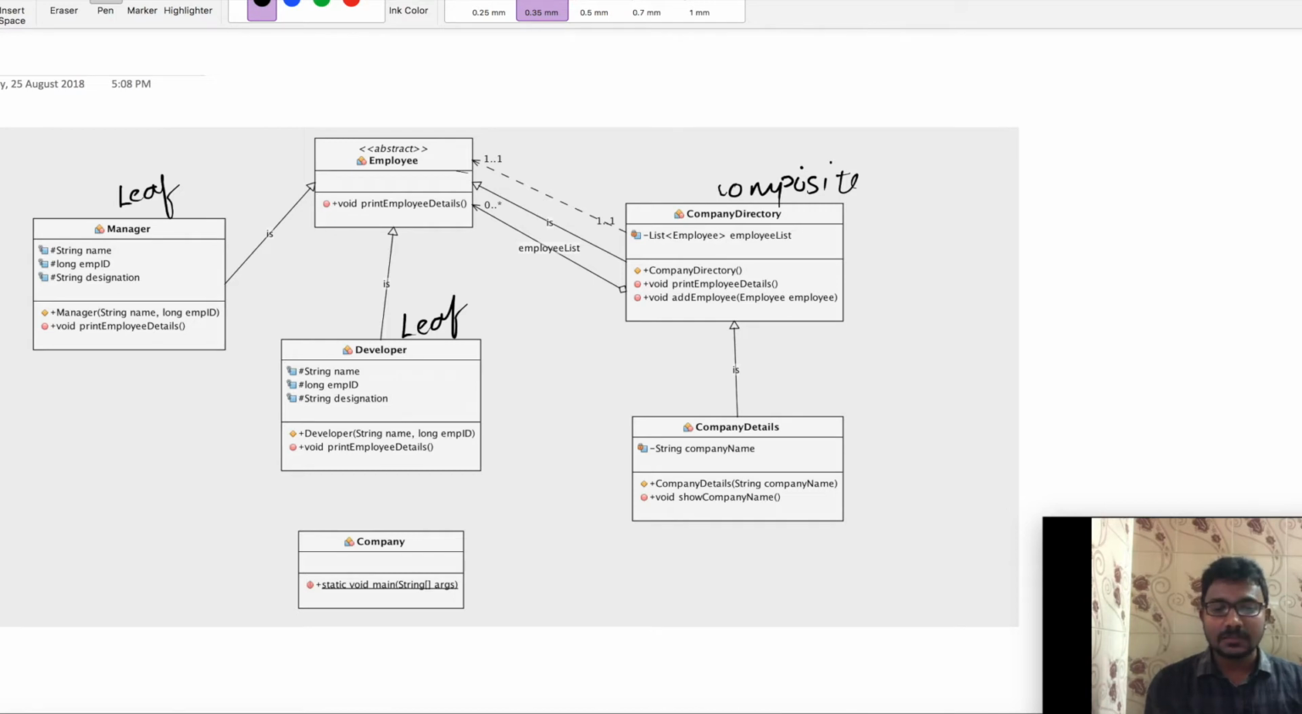The second principle is that an operation that can be performed on leaf objects should also be performed on other leaf objects and on the composite objects. Here printEmployeeDetails can be performed on the Manager object, on the Developer object, and on CompanyDirectory. So both principles are satisfied, and this is one of the best examples to explain the composite design pattern, according to me. Here is the Employee abstract class.